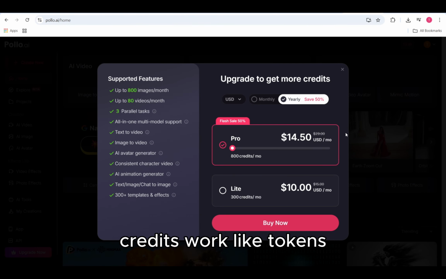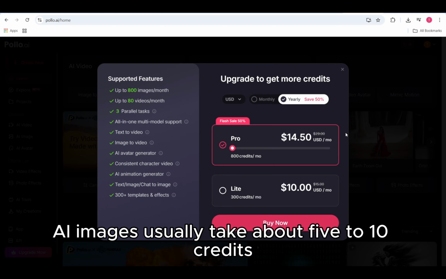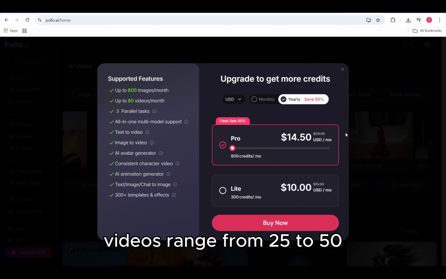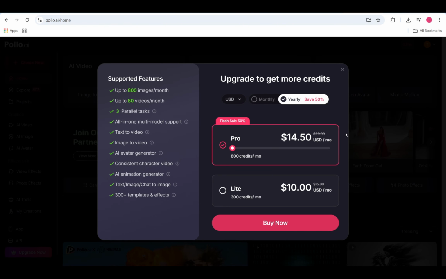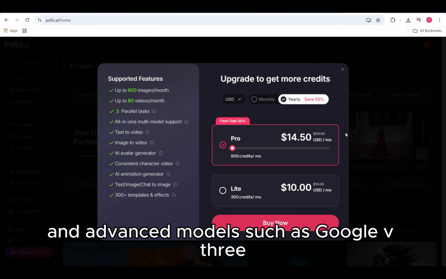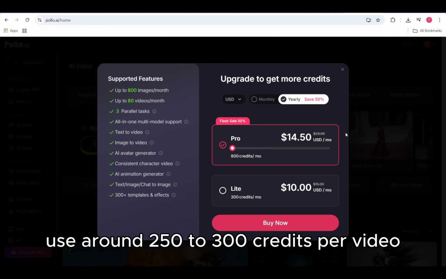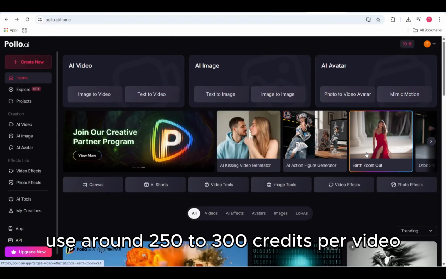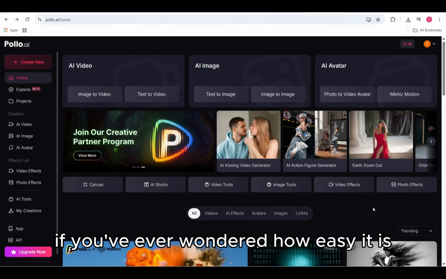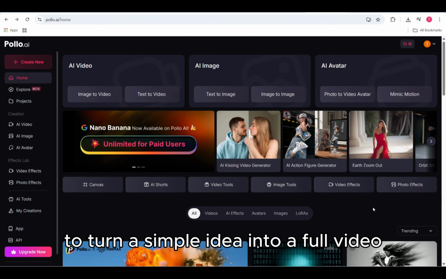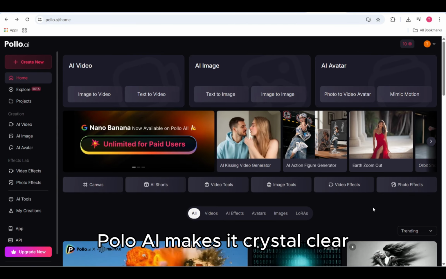Credits work like tokens. AI images usually take about 5 to 10 credits. Videos range from 25 to 50, and advanced models such as Google V3 use around 250 to 300 credits per video.